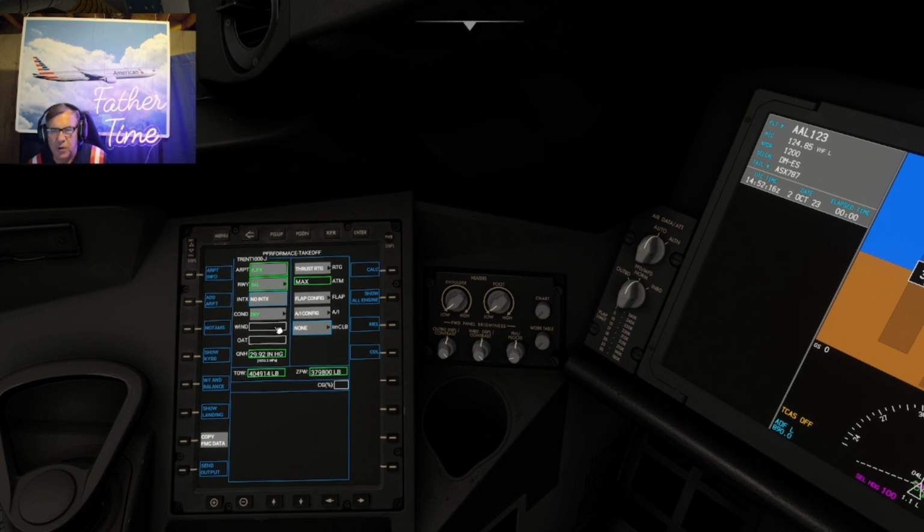So 030 at 8. 030 at 8. Temperature is 21 Celsius. Looks good. That's our numbers that are uploaded directly from Simbrief. Thrust rating, I'll let it go optimum. Flap configuration, I'll let it go optimum. It can tell us AC, we'll let it go auto.